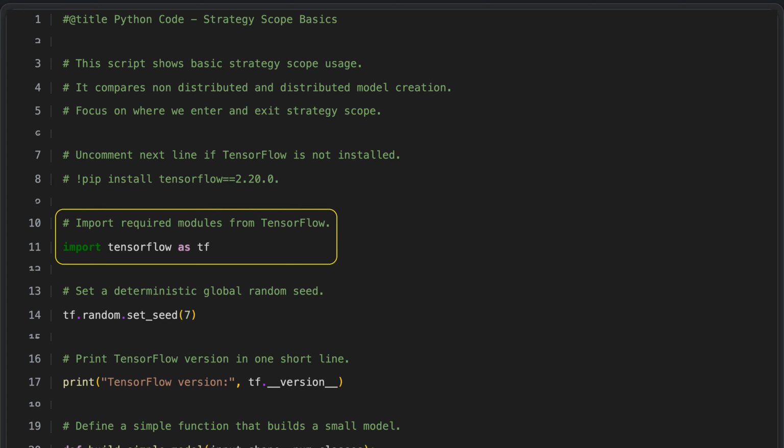We begin by importing TensorFlow, the main library we will use to build and train our machine learning models. TensorFlow provides a complete set of tools for creating deep learning applications. Throughout this script, it will handle the construction, training, and management of our neural networks.